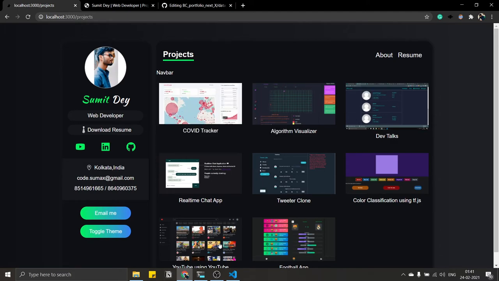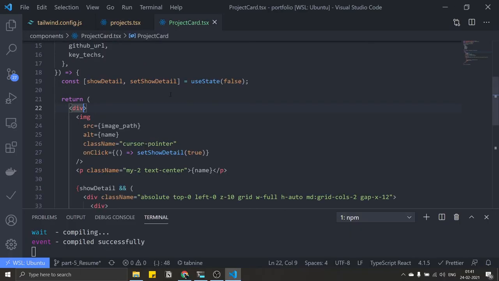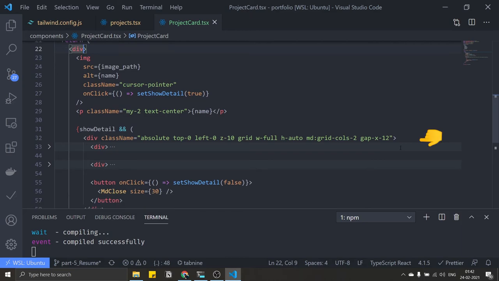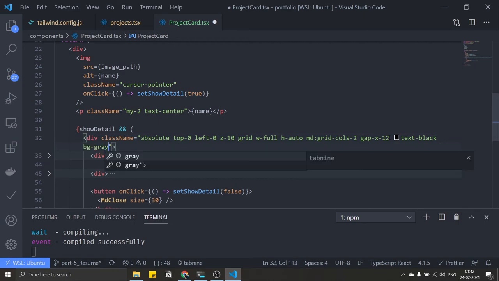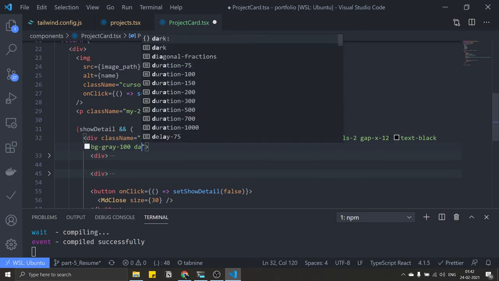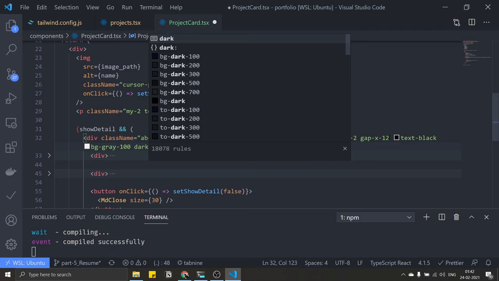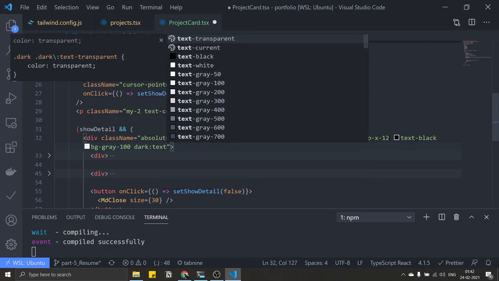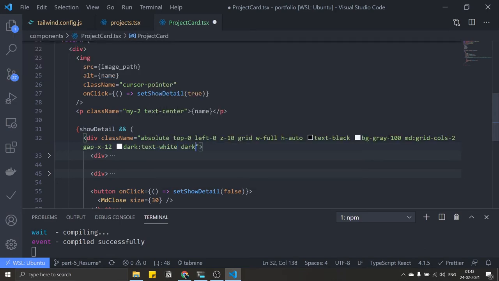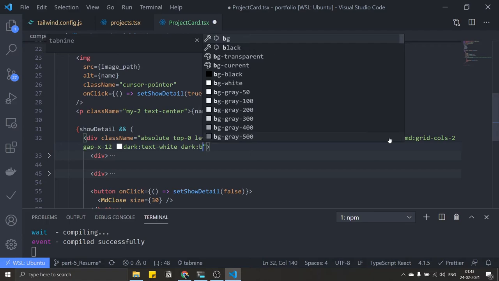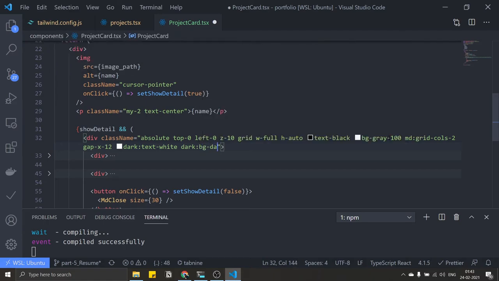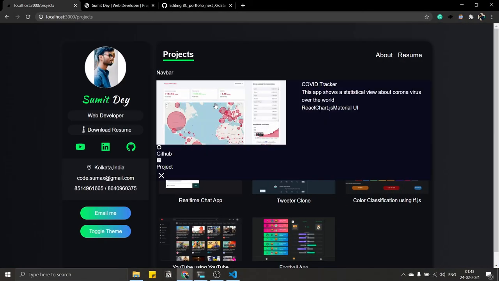So let's use the background color. Go to the project card. Go to the second div. So text is black. The background color is BG gray 100. Cool. And for the dark variant, the text color is white, of course. And the background color is BG dark 100. Save this and let's see. Click on this project. Nice.